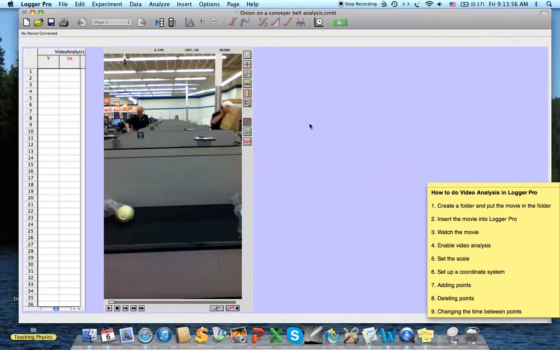To set the scale, you're going to click on this button, the yellow ruler. This button we're going to use to identify an object in the movie that we know the size of, so that the computer has a sense of what units to do the measurements in and what the distances are. I don't actually know the dimensions of the onion, but I'm going to estimate by looking at a ruler that my onion is probably about 8 centimeters.